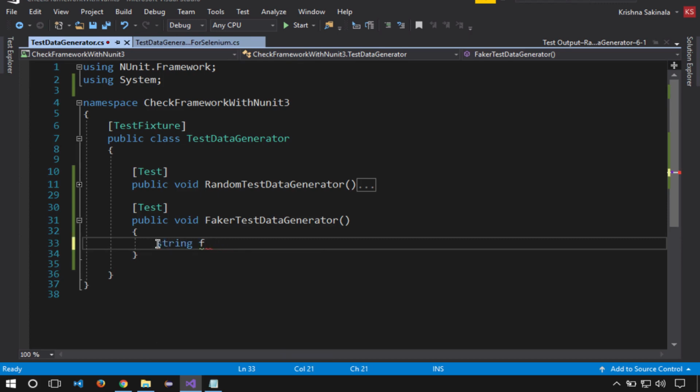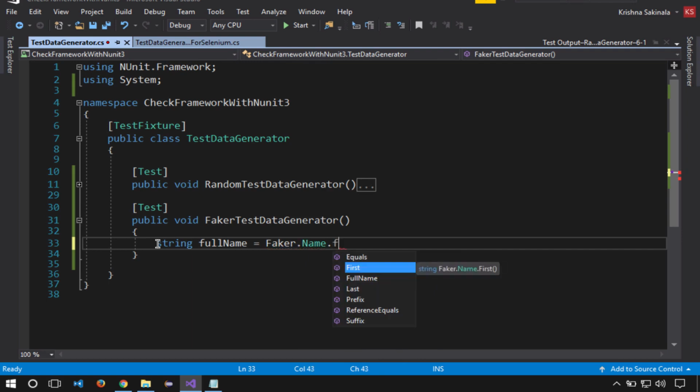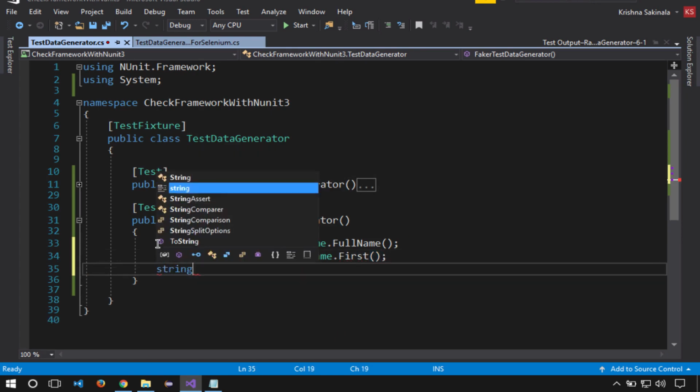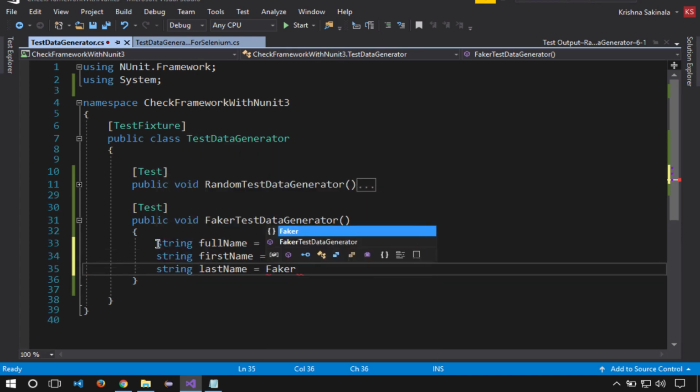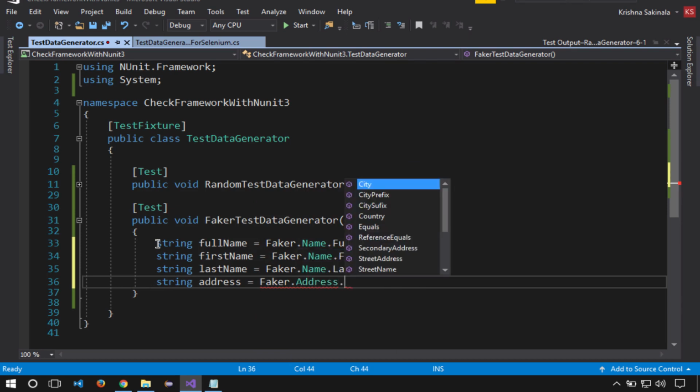Now I'll start using string full name is equal to, I have the Faker class dot Name is a category, dot you'll find FullName. Okay, then string first name equal to Faker dot Name dot First, and string last name equal to Faker dot Name dot Last, and the same way string address is equal to Faker dot Address dot, you'll find so many, I'm taking only city.